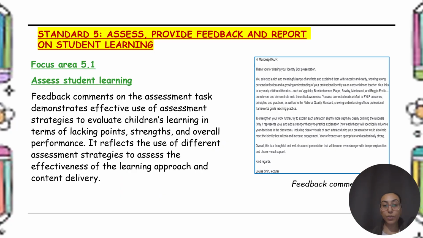Next is standard 5, which is assess, provide feedback, and report on student learning. The provided picture of feedback comment can be linked to substandard 5.1, which is assess student learning. It is one of the effective uses of assessment strategies to evaluate children's learning. It also reflects my understanding of using assessment strategies to know the effectiveness of the learning approach and content delivery.